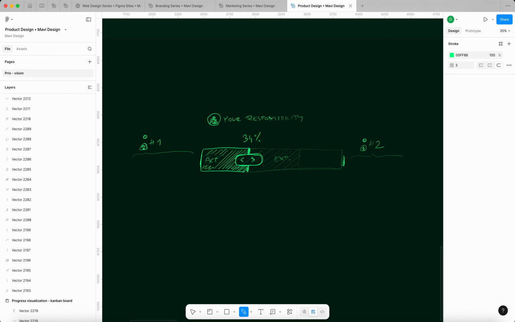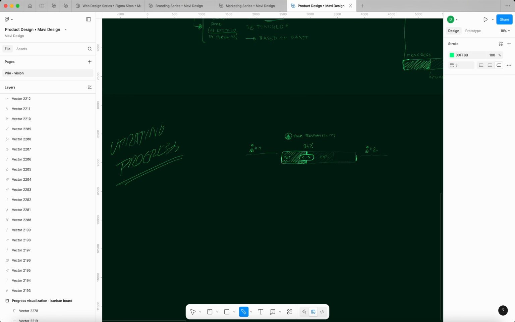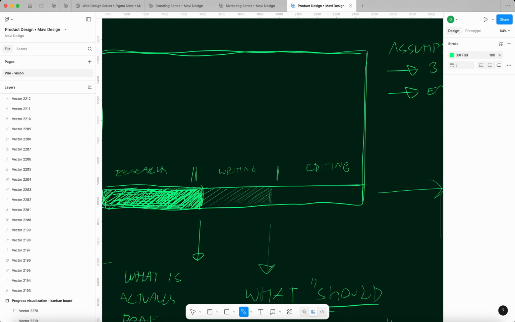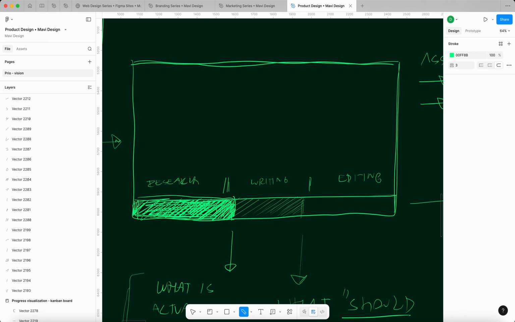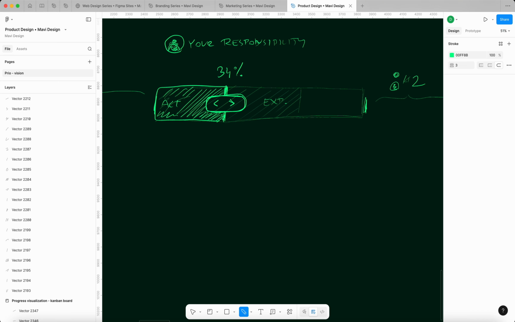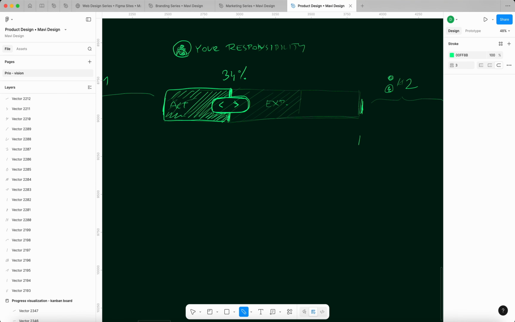And then what I also want to do is, if we again consider the example of writing an article, these responsibilities include research, writing, and editing. And we want to show this. We want to show and explain clearly what we actually expect the user to estimate. So we should definitely show the phases. That's going to be research, writing, and editing.